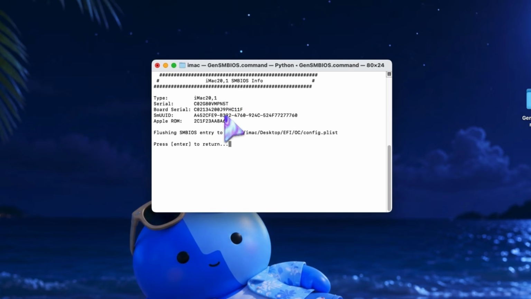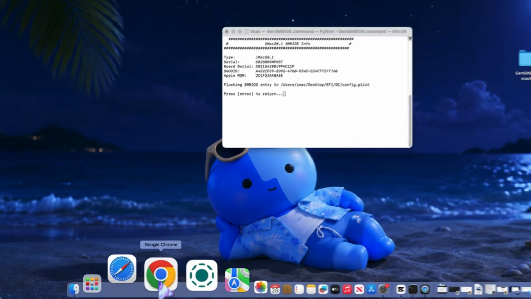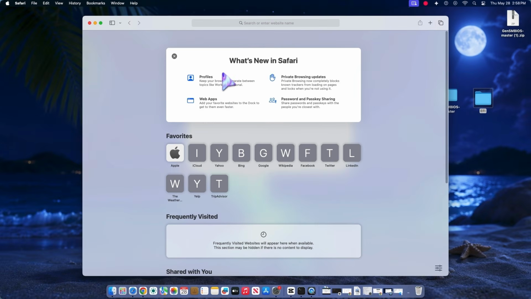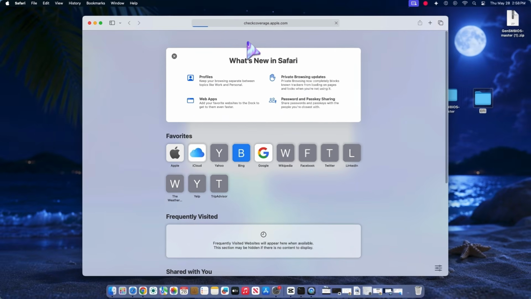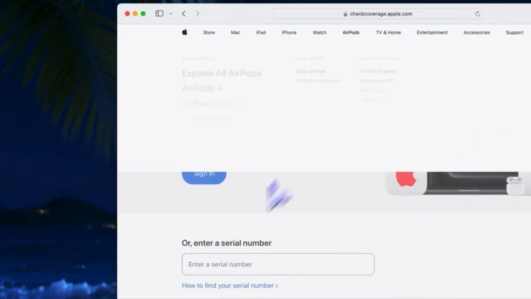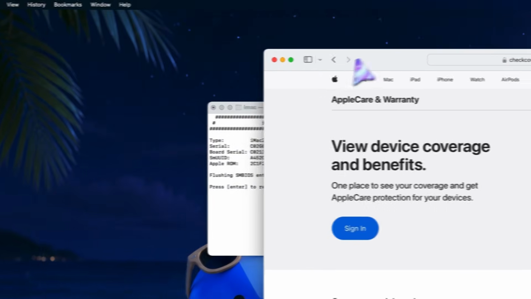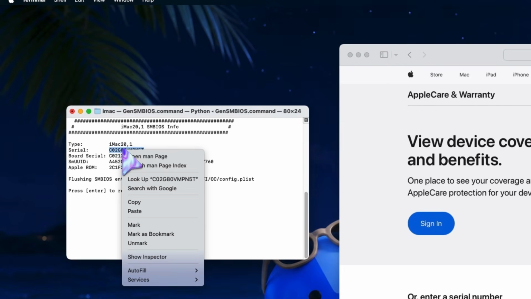Do not skip this step. You must verify that the generated serial number is not currently being used by a real physical Mac somewhere in the world. Otherwise, Apple might flag or ban your Apple ID. Go to Apple's official check coverage page, checkcoverage.apple.com. Copy and paste your newly generated serial into the box and click Submit.